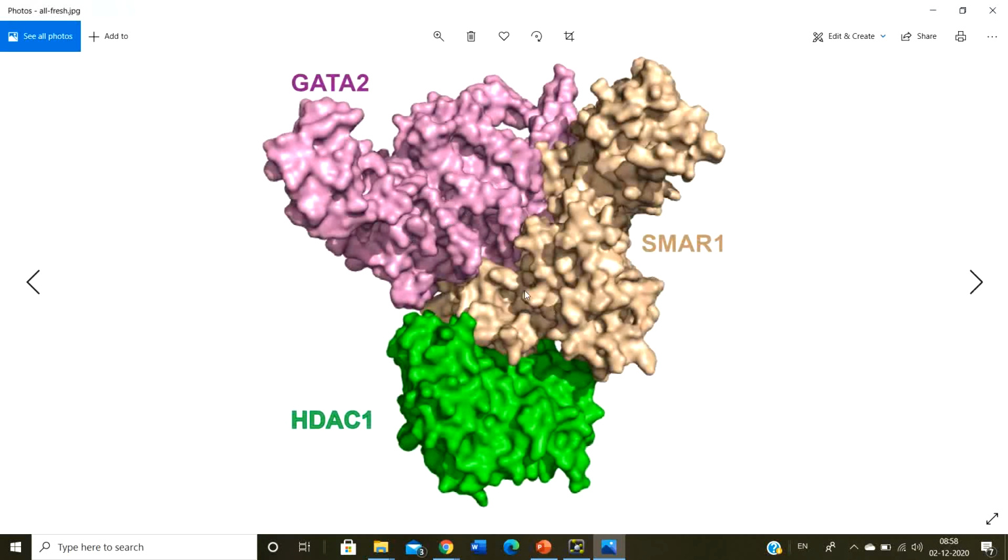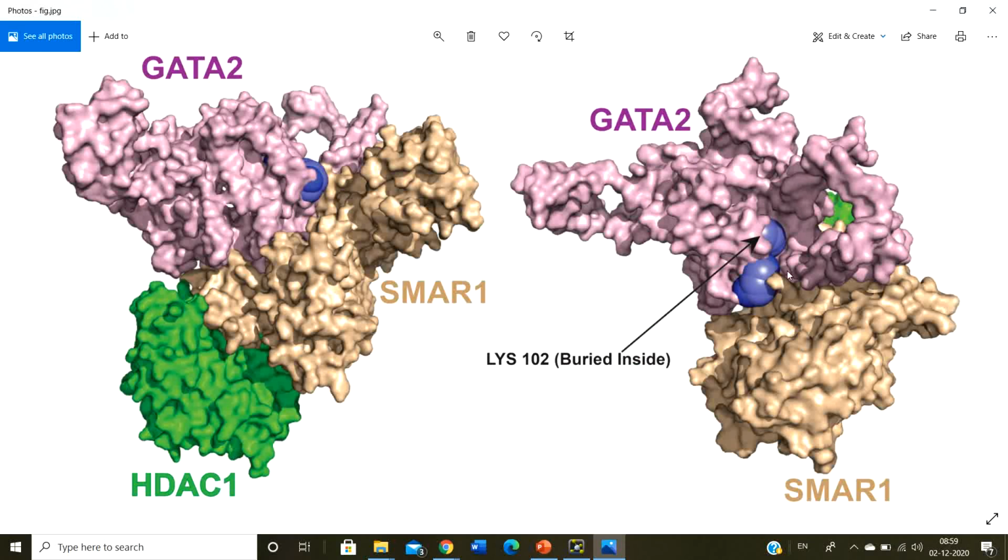So this is the interaction of three protein molecules: HDAC1, SMART1, GATA2. You can see that all the grooves are fitting into each other, right? That is best visualized in this surface area, and that's why we need this surface. And we can identify these spheres that I have made to mention that lysine 102 is buried inside. The lysine 102 was really important, and people will be unable to see the lysine residue, and that's why I have made it a sphere. That is the role of these spheres.